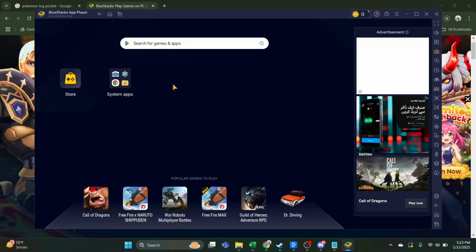Once it's downloaded, go to your home. And here it will be displayed over here. The app would be here, and you can just click on it and play. So that's basically how you can download Pokemon TCG Pocket on PC.